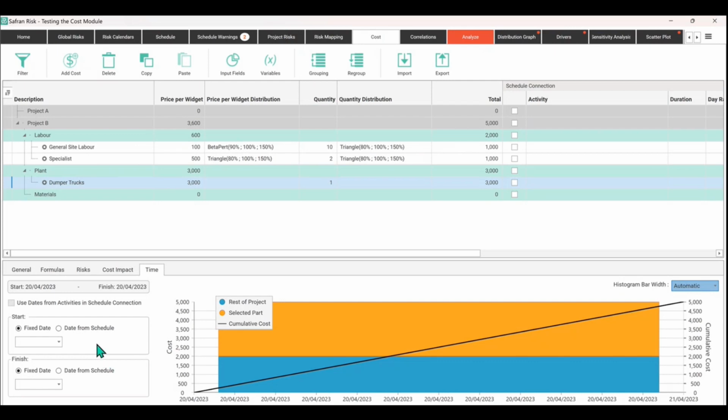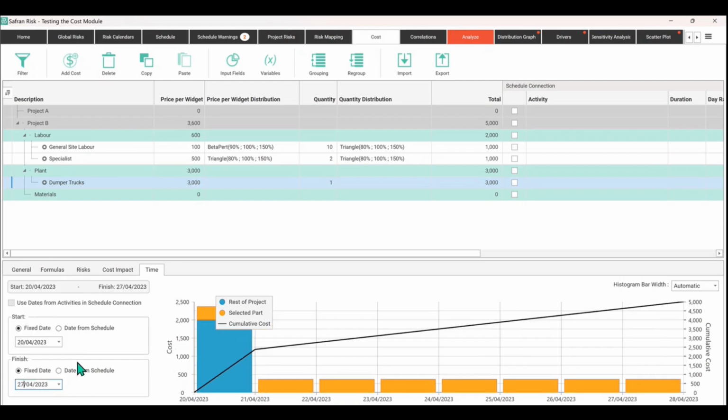So you've got a few different options. We can clearly expand that and just fix a time and date. So that's today. Maybe we're going to spend the money today, and we're going to finish, I don't know, it could be in a week's time. So there's a very dramatic change in the profile there. I'm actually still on dumper trucks, so the vast majority of the cost is coming out today, and then we're going to profile some of that cost out over the rest in time.